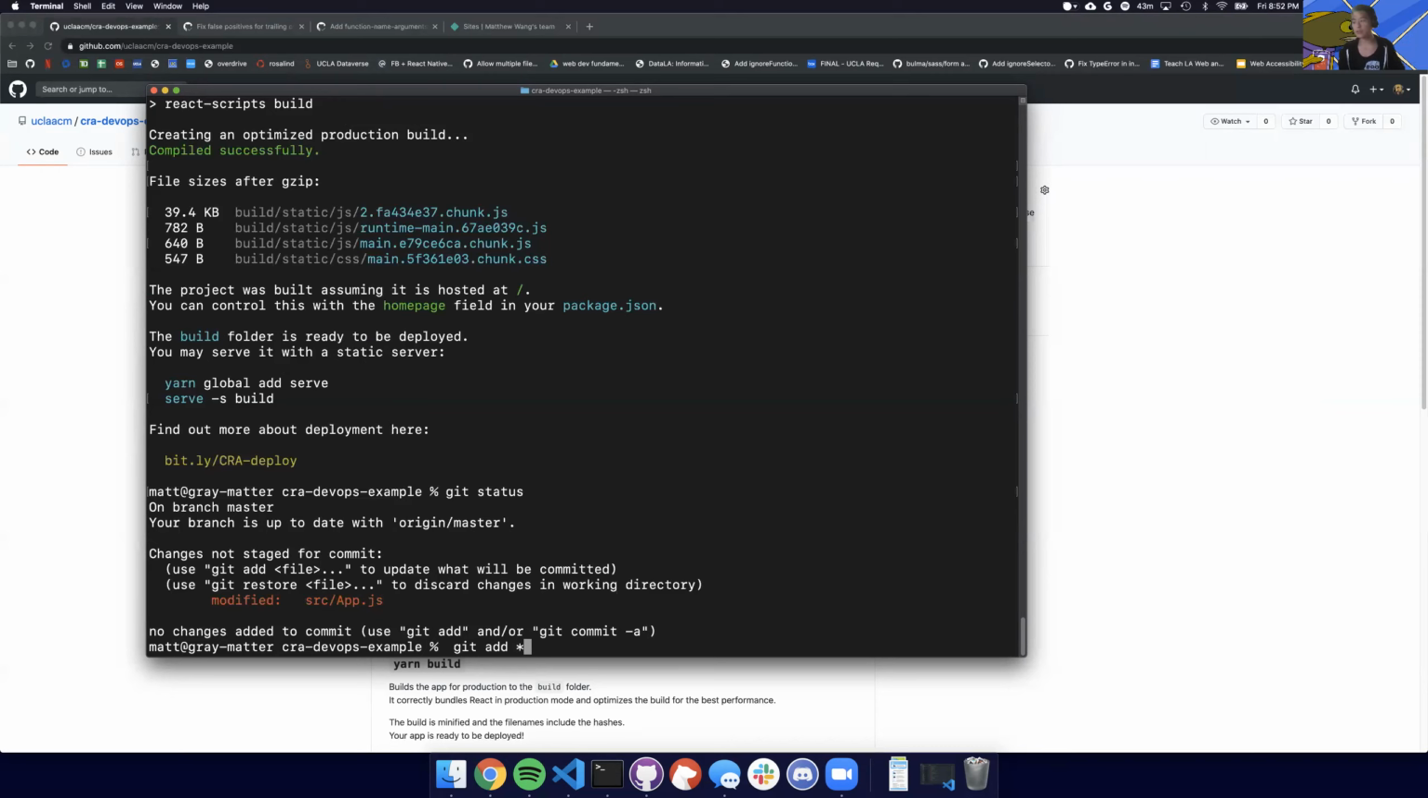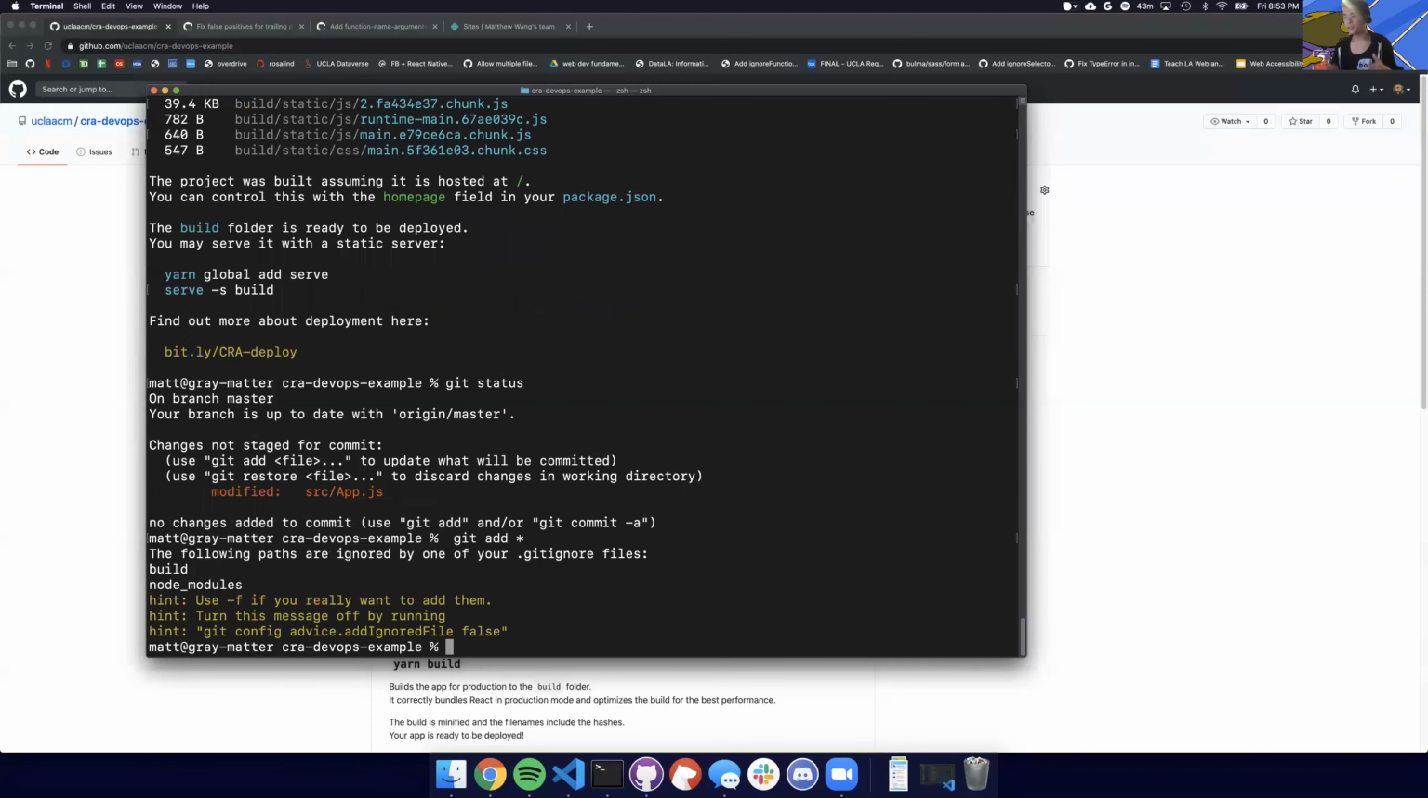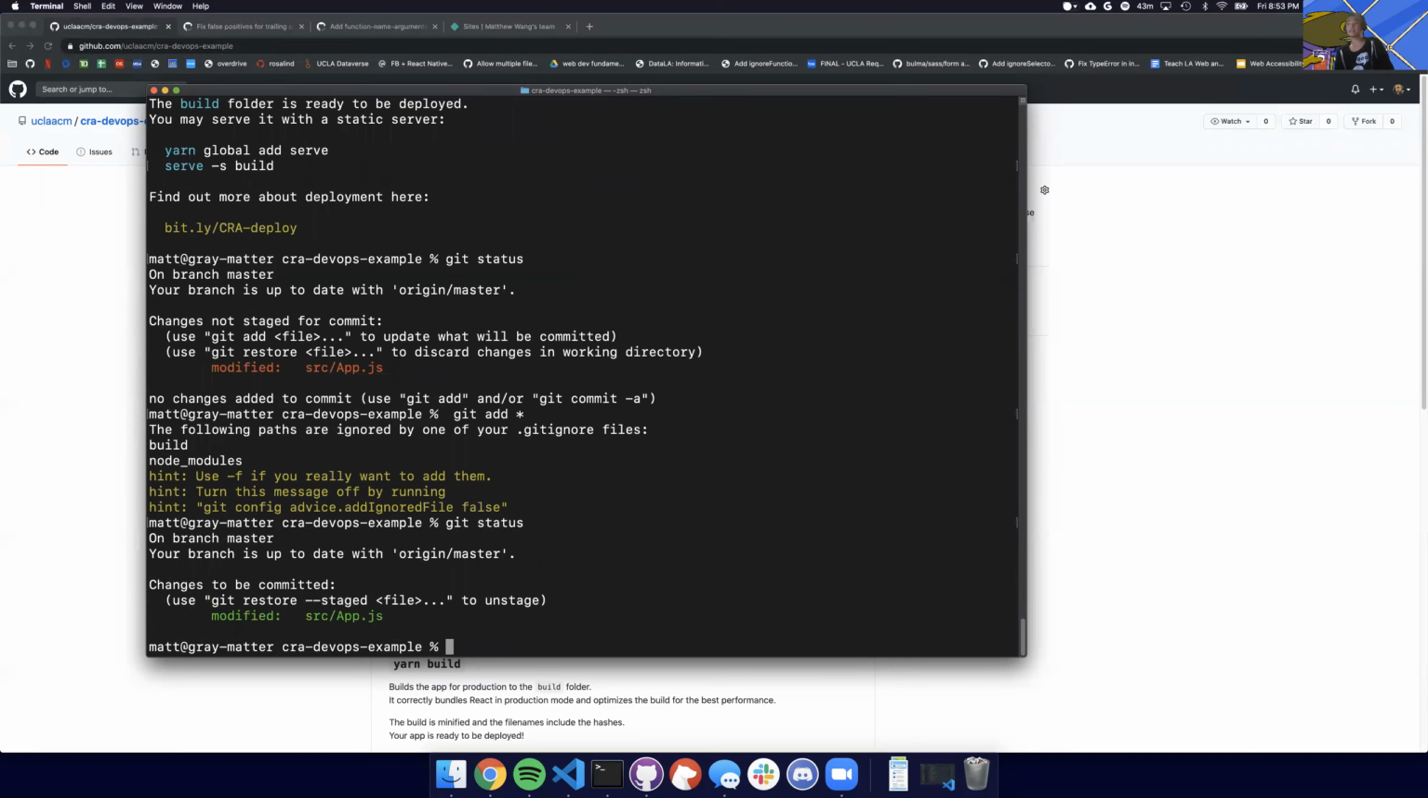I'm going to cheat. I'm going to use the star text. That's a glob pattern. It just means everything. In this case, there's only one thing. I don't want to type out src/App.js. I'm super lazy. Maybe if there's a file you're not ready to commit, you won't use it. But anyway, besides the point. If I run git status now, this is going to be green. So this means that it's ready to be committed.